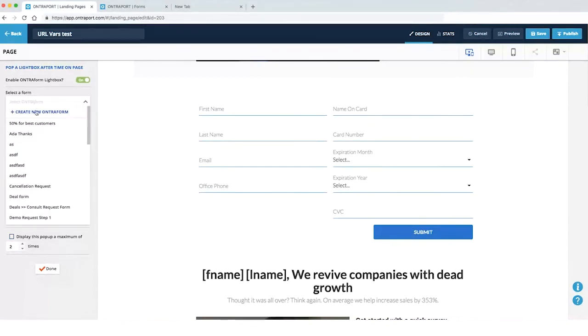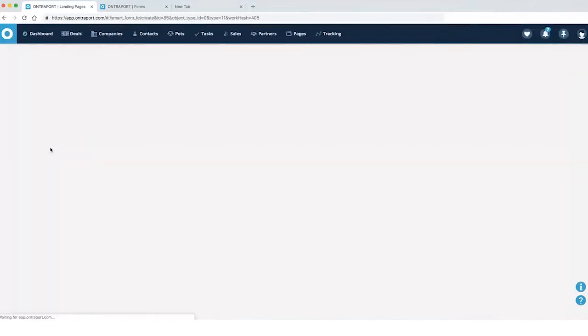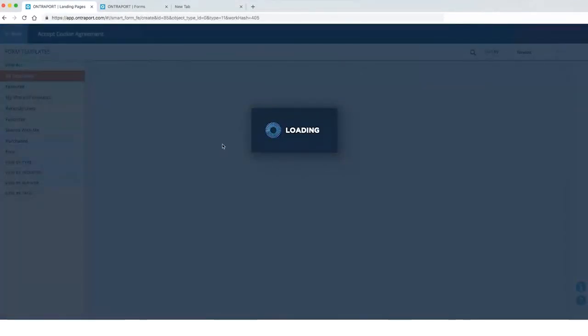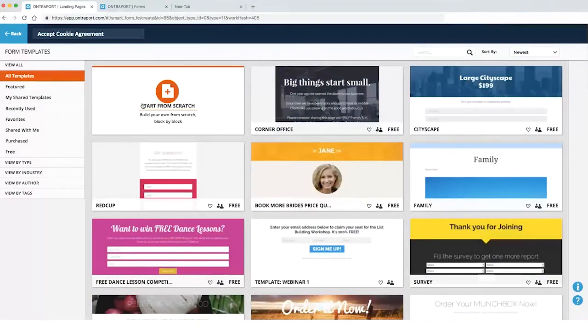Okay, so we're going to say create new Ontraform, and this is going to be a cookie accept cookie agreement. That's what we're going to do here. We're going to make a little accept cookie agreement, the little bar that says, "Hey, we have cookies. Click here to say yes." So that's going to pop up when I put those settings on that form, and it's going to pop up after 1 second after they're on the page, and they're going to have to click a button or whatever.